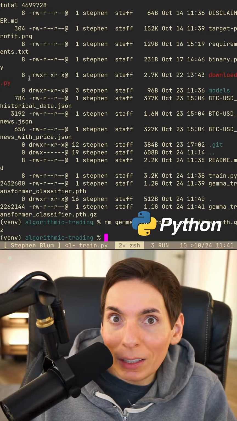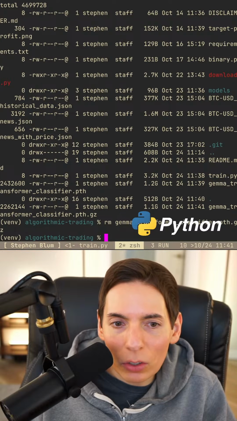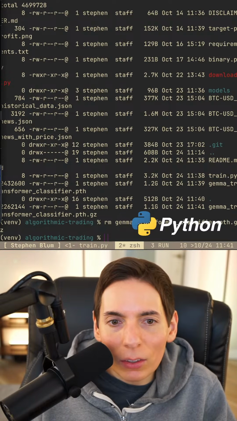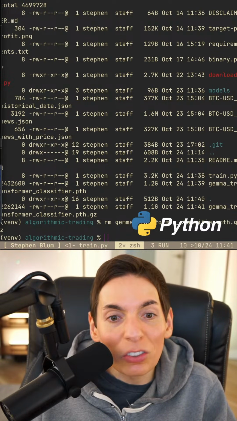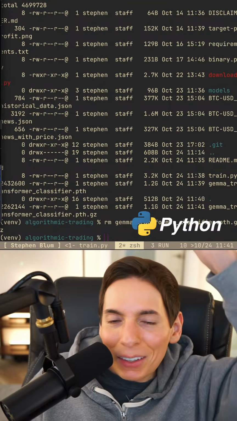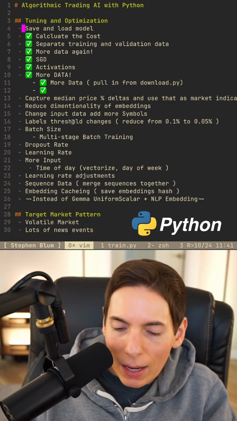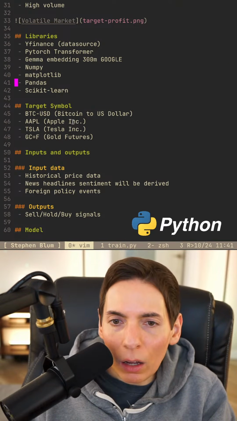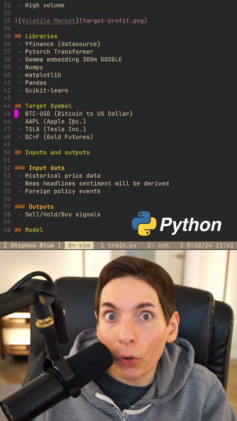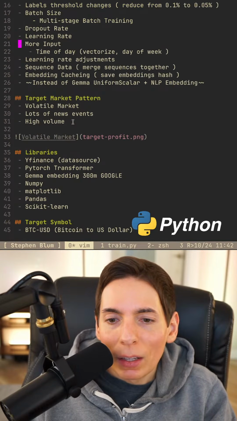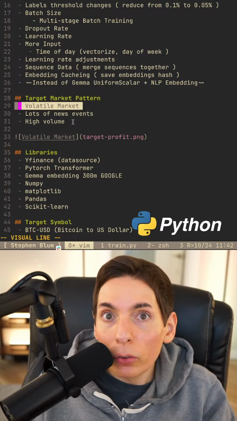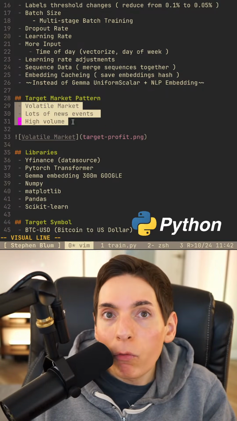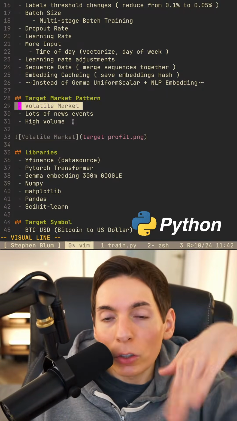So let's see. What we need to do is not trading coding. Wait, what do you mean? What is it trading? Oh yeah, it's doing both. Nice. Hey, how's it going? We're trading any symbol, but we're targeting BTC first because it fits our criteria. Our criteria is a volatile market, lots of news events, and high volume for trades. Volatile because we want it to go up and down.